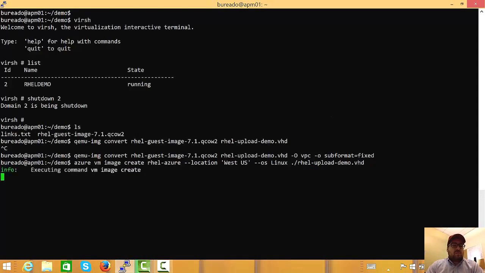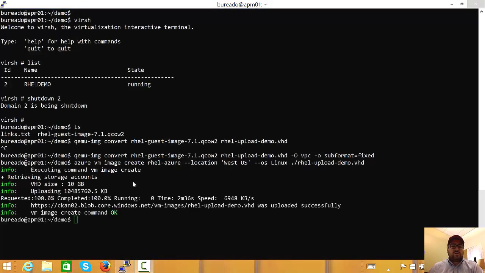So as you do this, the bits will get transferred over to the data center. It will take a few minutes. So after just a few minutes, it actually took 2.5 minutes, the image has been uploaded to my blob storage. The next step is to actually create the VM. So to create the VM, we'll use the same tool, Azure VM create. In this case, instead of using image create, we'll use just create.